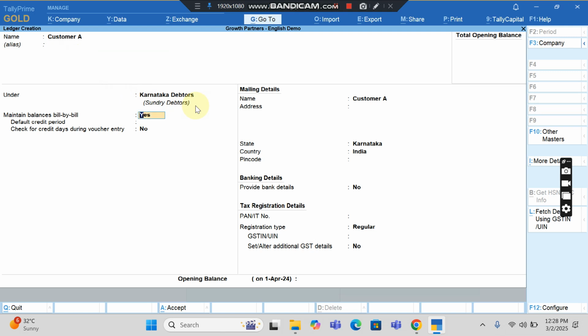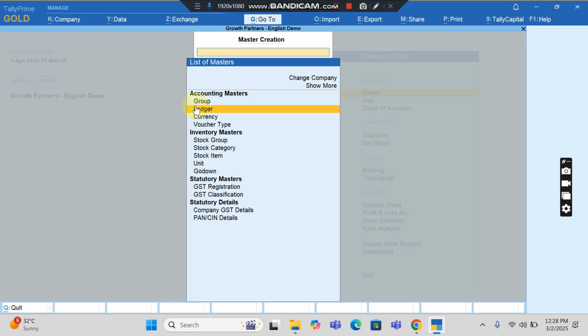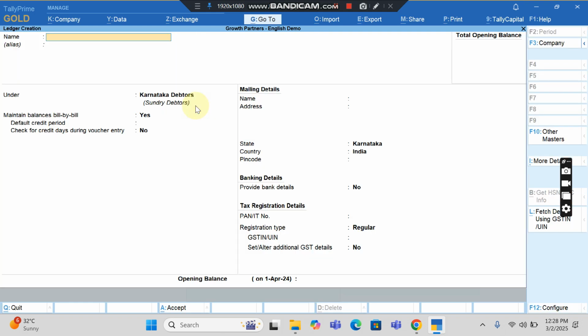if I want to maintain bill by bill, I'll maintain bill by bill, default credit period. Then I can give the address here, state, pin code, country, bank details, registration type. In case it's registered, I'll put the GST number here. In case it's non-registered, I'll select unregistered here, and this is how I'll enter, and then I'll say Ctrl+A. So it is saved.